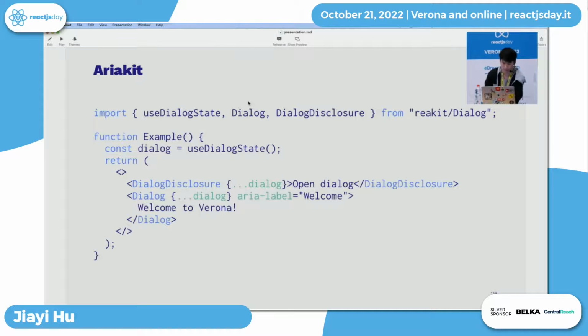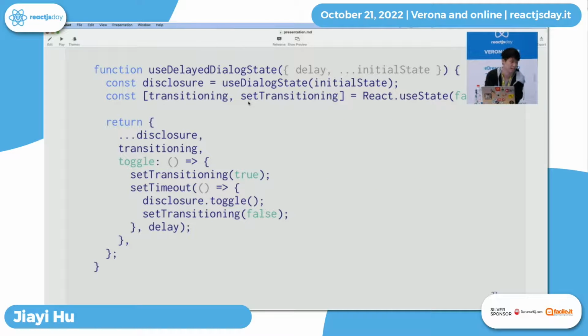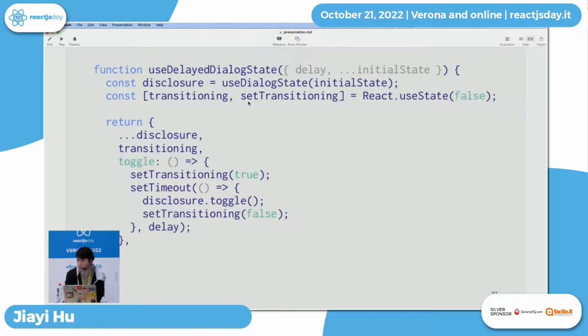Okay, this means, for instance, that I can simply write a new composed hook called useDelayDialogState, which is going to call under the hood the hook from the library or from our own components. And in this case, I'm just adding the possibility to add a delay so that, for instance, opening this dialog is going to be delayed. So I can just call the hook and then return an object, which is going to spread the values. So spread, for instance, is a great utility in composing objects.